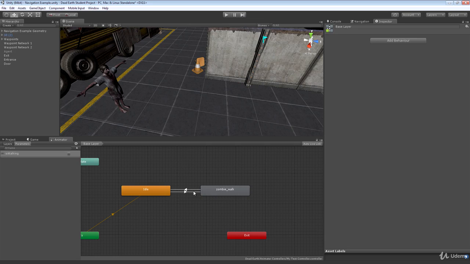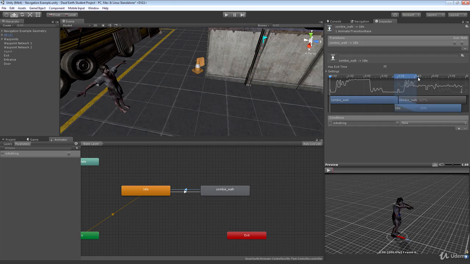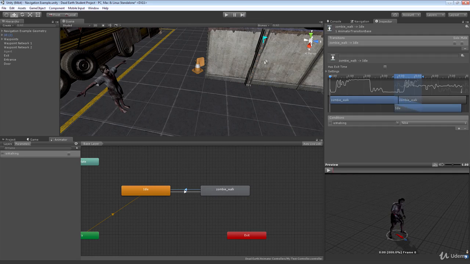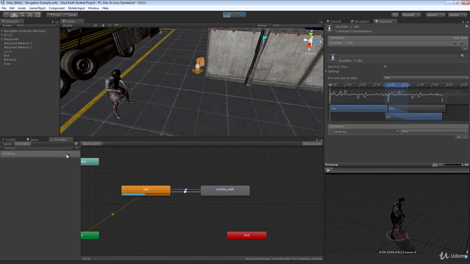And if you think the transition is too fast, especially from the walk to an idle, then we could just go in there, we could just make that a little bit longer in its duration. So let's see what that looks like now when we go from a walk back to an idle. It should be much slower.